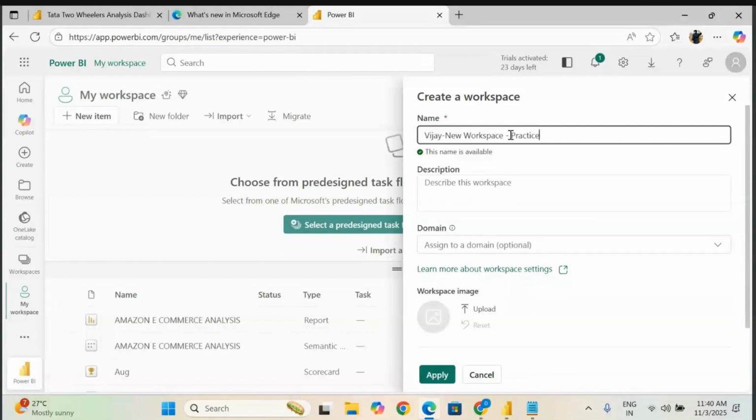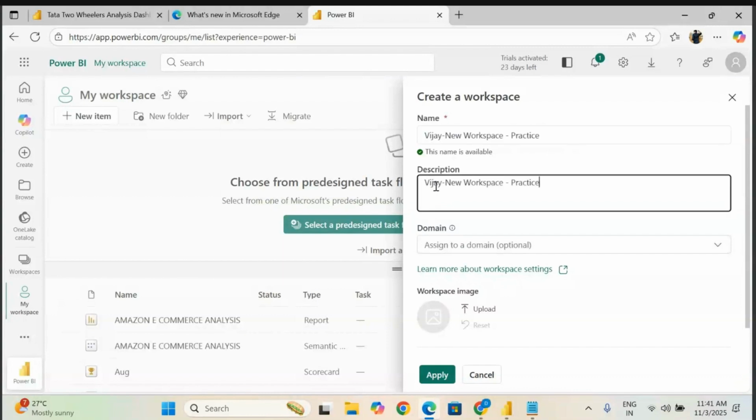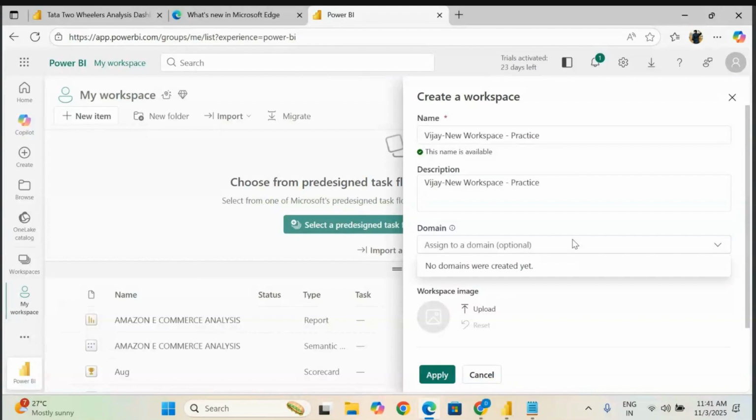In real time, they will give you this, but these are all taken care of by the admin only. You are not going to do anything here. So remember. For this, I'm going to give the description also. You can give anything. I'm giving the same. Here are the domain options. In real time, they will give you the domain options. Otherwise, let it be.